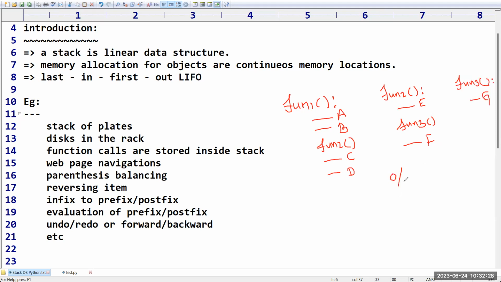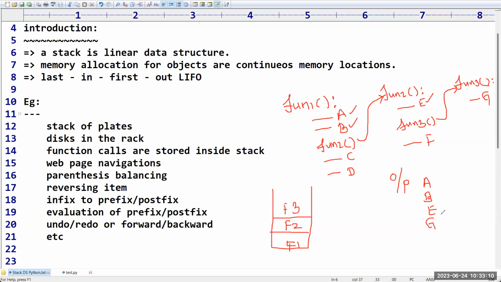So what is the output of this particular program? If you see, it will maintain a stack internally. First we are calling function 1, and that function 1 entry will be stored inside the stack. Then it will print A and it will print B. After completion of this, we are transferring the control to function 2. The control will go here and it will execute E, because we called function 2, and the corresponding entry will be there in the stack. After that, function 2 is calling function 3. Immediately function 3 is going to execute and it will print the message G.